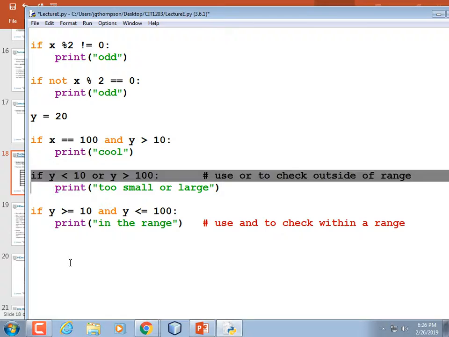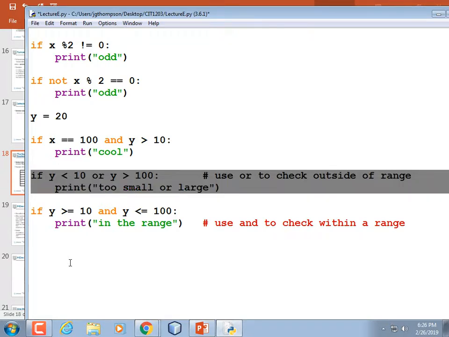Could you have used this expression to check inside the range? Yeah, you could have thrown a not in there. I'm going to copy it and I'm going to paste it.